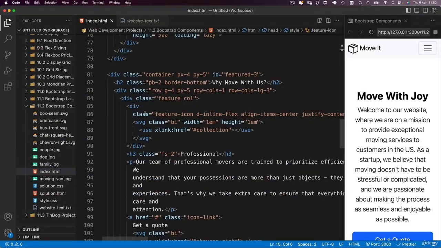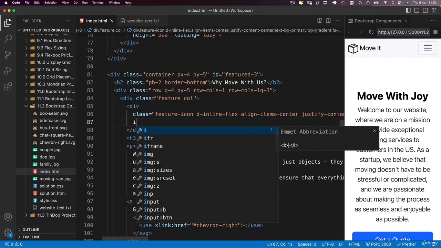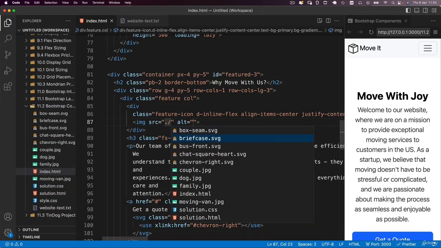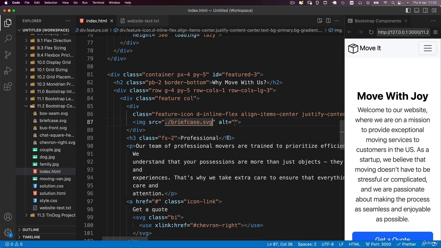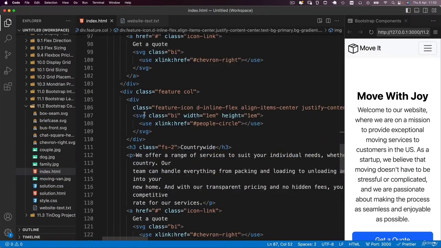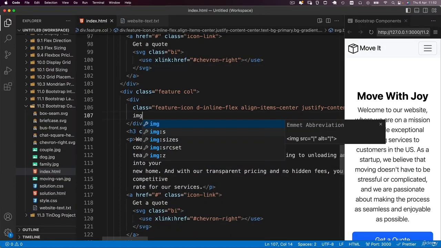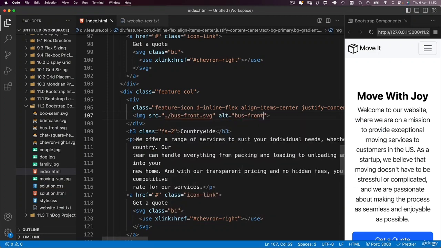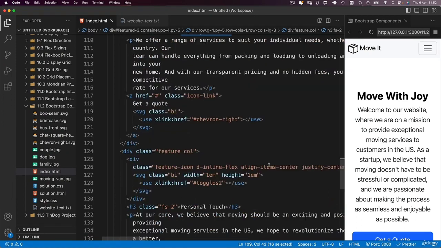So let's go ahead and find the first one, which is here. Let's delete this and simply add an image with the source set as the first one, which is the briefcase, because we're saying how professional we are. So let's change the alt text. And the second SVG we'll replace with the image that is the bus front. And this is because we're saying that our services are available countrywide.